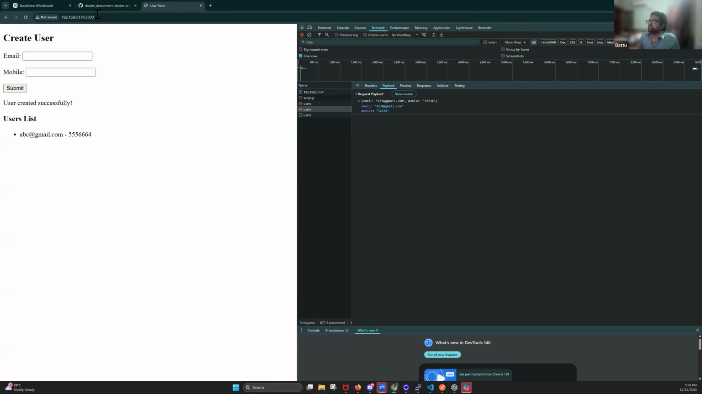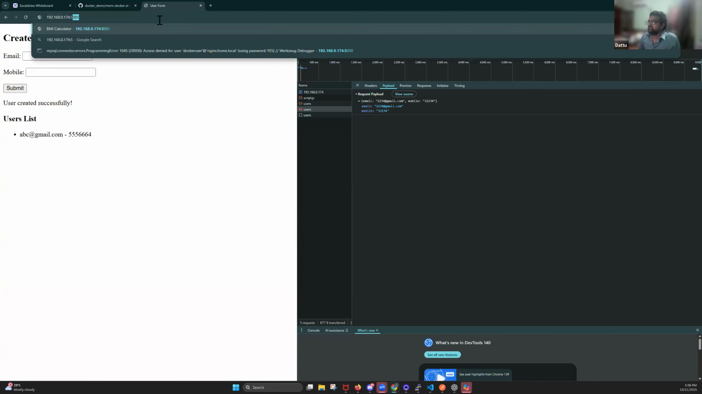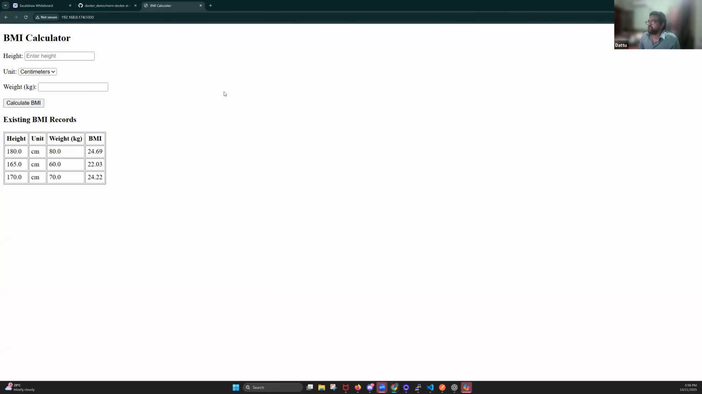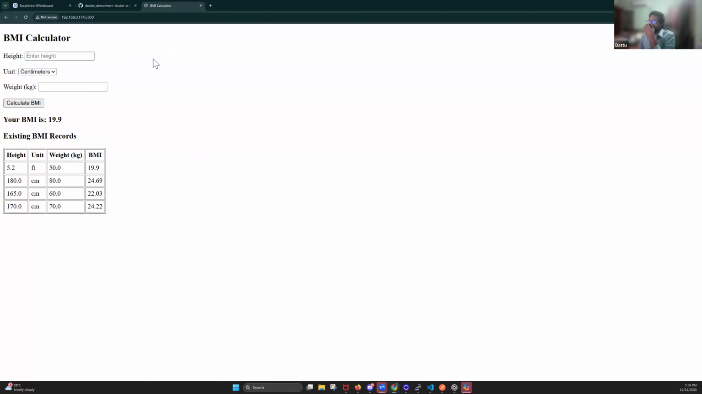Okay, so yeah, this is our BMI app. There are some dummy records we inserted. Let's do Pete and somewhere 50. Yeah, so all our records got inserted.